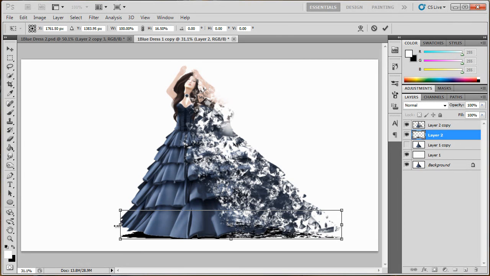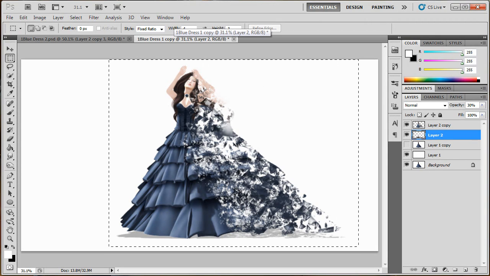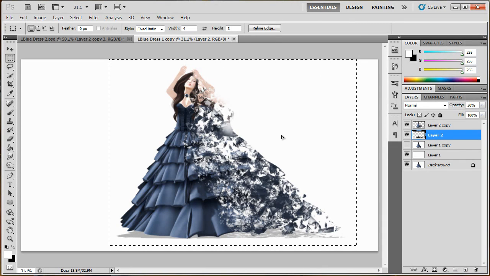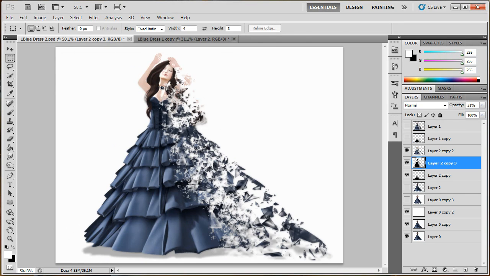So we have that. And I'm going to reduce the opacity. And there we go. Then you can size it. And you're all set. So this is how I did it. I did this version a lot better anyways, but just to give you an idea.